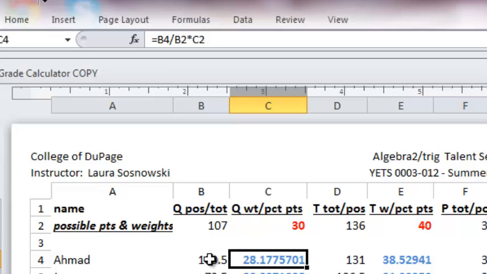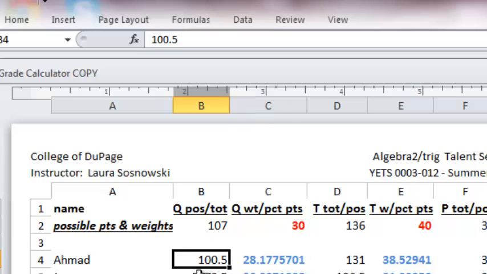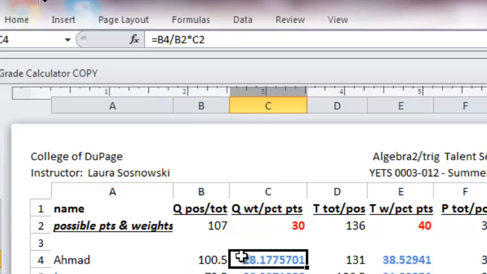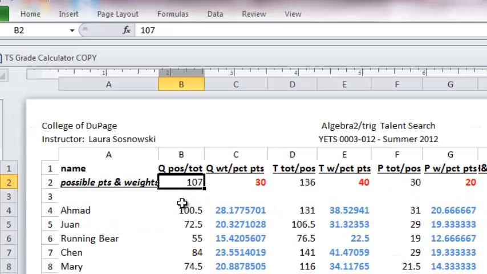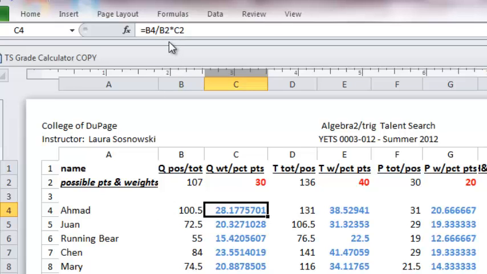So B4 is right here, and that would be Ahmad's total points that he earned on all of his quizzes, and that was going to be divided by B2. B2 is the total points that were possible. So this is the formula we looked at before: total points earned divided by total points possible. And then we multiplied that by whatever was in C2, and that would be the 30%. So that is how Excel is calculating the grade points that Ahmad had earned in the quiz category.